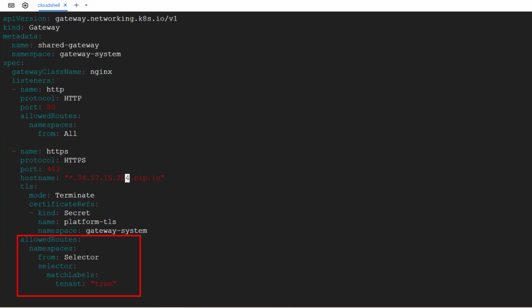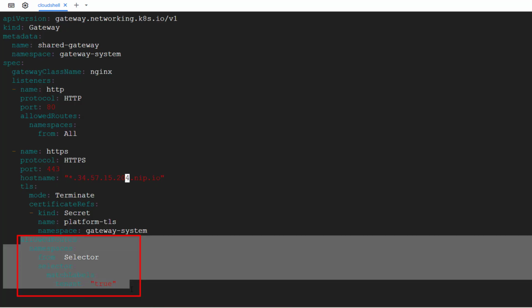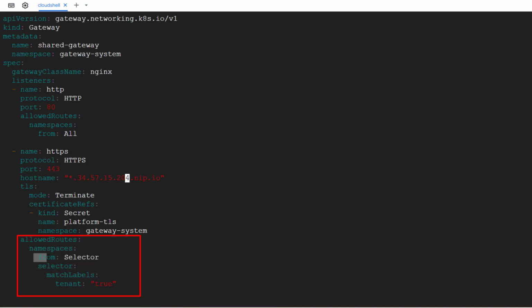This is a very important section because, if you notice, we have created labels at the namespace level as well. So we are going to use those labels here. Using that only, we are going to route the traffic to the application. Under namespaces, we are using the selector option, and under the selector, we are using matchLabels with tenant equal to true. So this single selector prevents accidental outages. A team cannot attach a route unless the platform allows it.